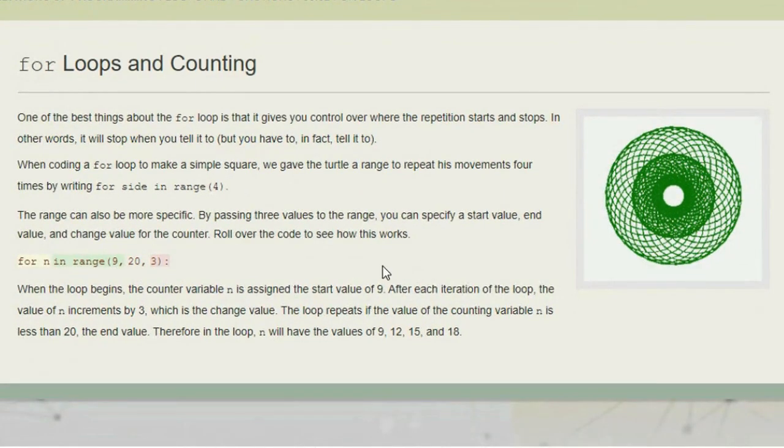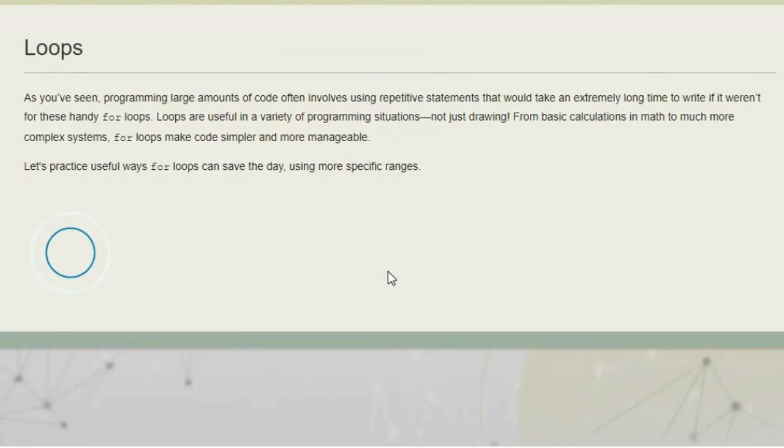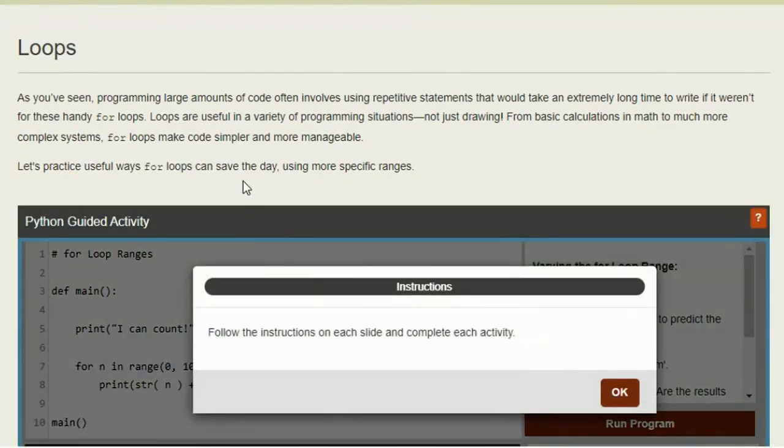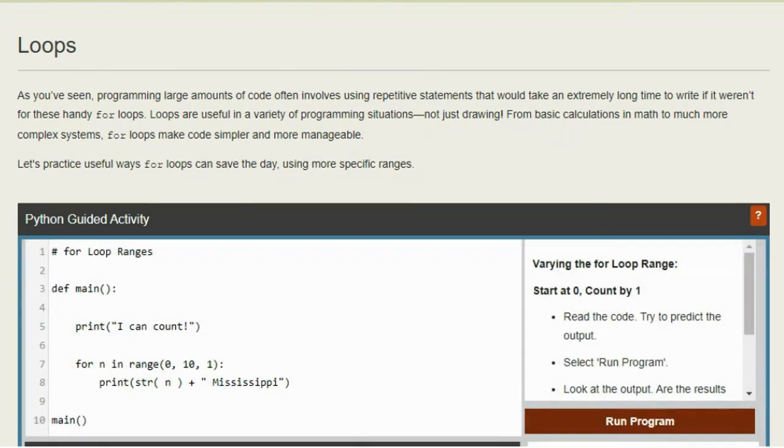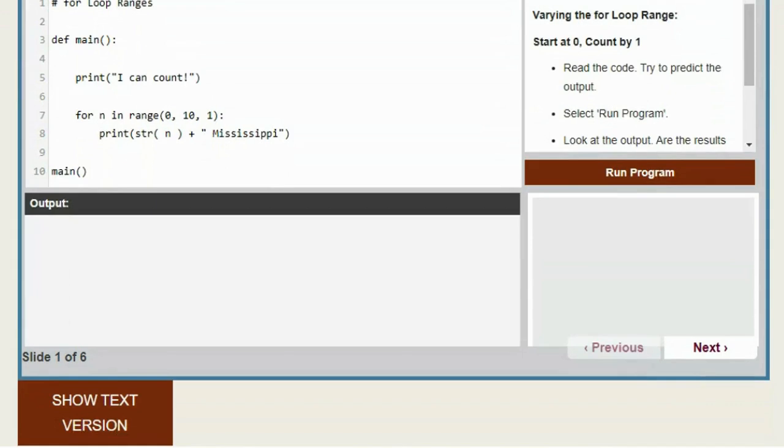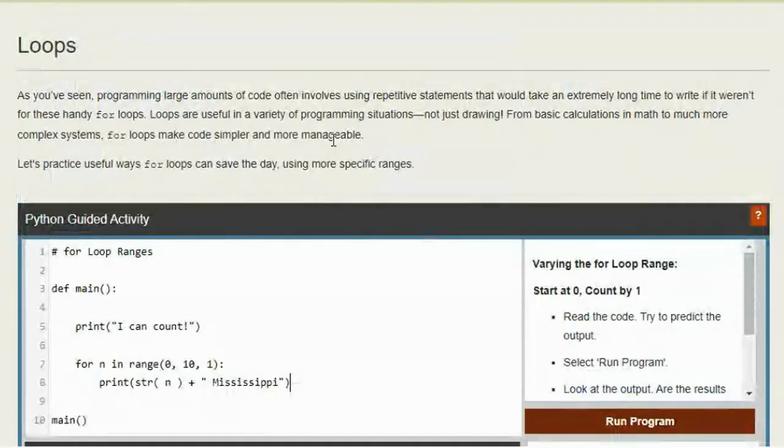Let's look at page 5. As you've seen, programming large amounts of code often involves using repetitive statements that would take an extremely long time to write if it weren't for these handy for loops. Loops are useful in a lot of situations, not just drawing. There may be other reasons you want to use a loop. From basic calculations in math to more complex stuff, for loops make it easier. So here are some practical ways to use for loops. Let's go look at our other guided activity.